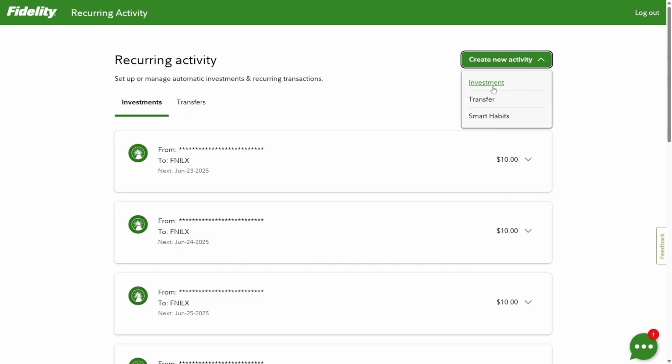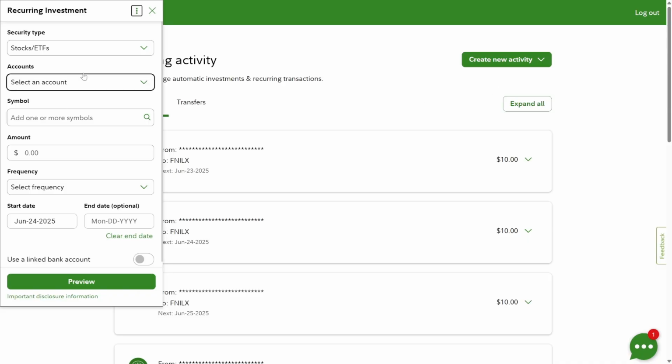So they have 3 different options here. The one we're going to look at specifically is investment. Not going to really look at transfer and smart habits. Obviously, transfer typically would be from another institution, another bank account into Fidelity, and then smart habits is just more of a saving feature that they use there. So what that does, that brings up this.